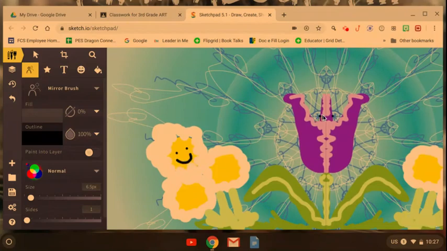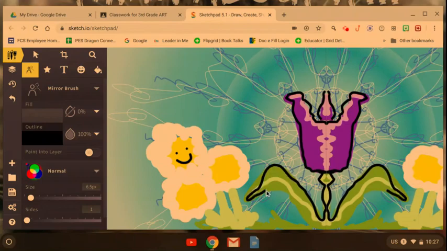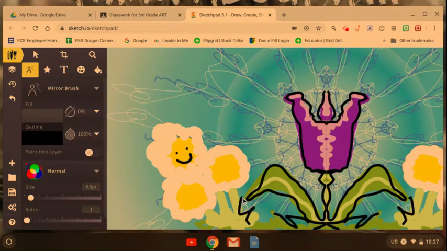Something else I could do, if I wanted to, you can always outline. What does outlining do for your picture? It just kind of makes it look finished. So a lot of times I will outline my pictures just so they come out. They show a little bit more detail. As you notice, I am not being super careful about where I go with my lines. I'm just kind of drawing as I go.